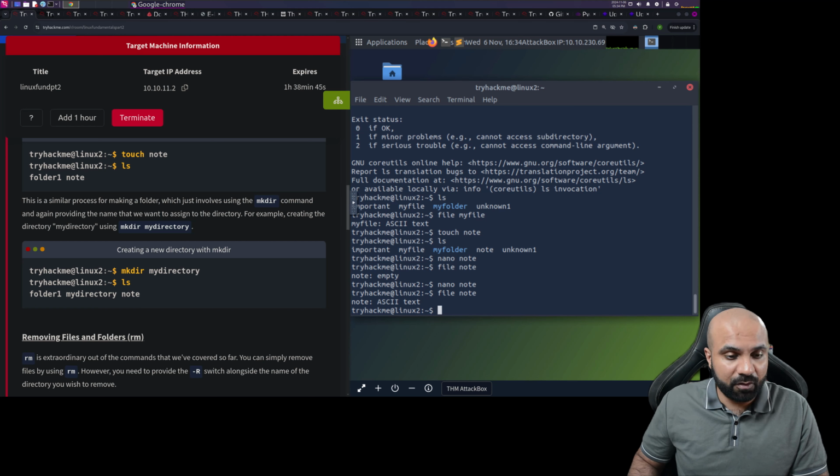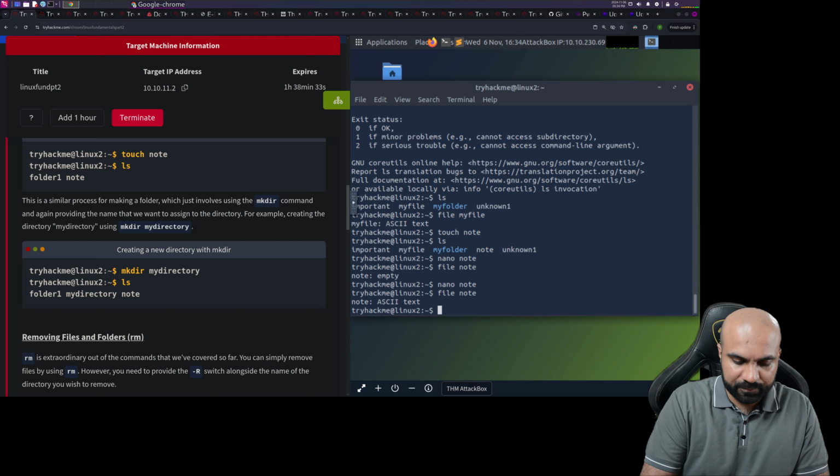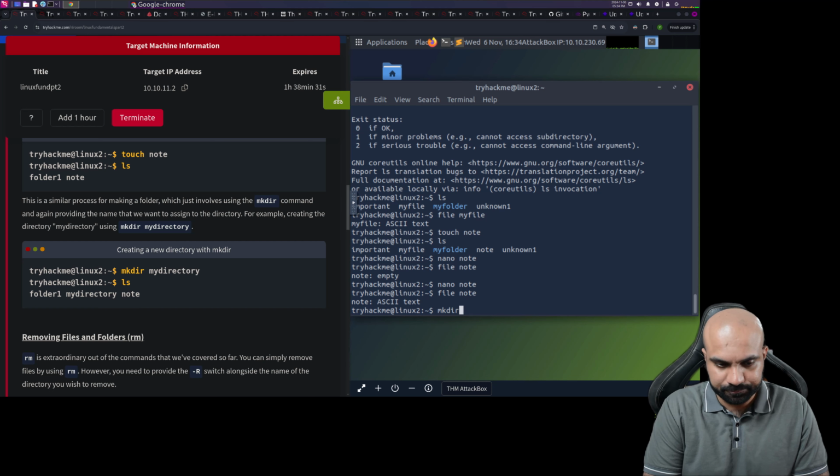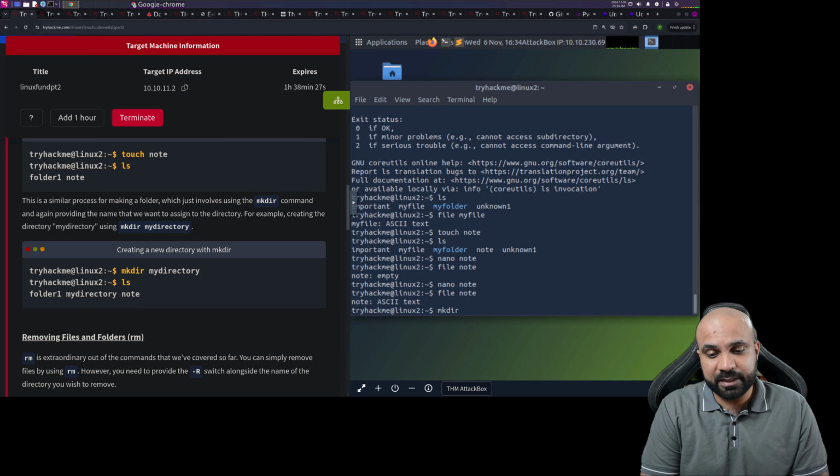We just use the mkdir command and again provide the name that we want to assign the directory. For example, creating the directory my directory using mkdir my directory. Okay, let's do that. So mkdir. Since we already have access to this particular home directory, we don't need to use sudo because we already have access to create whatever we want in this particular directory.